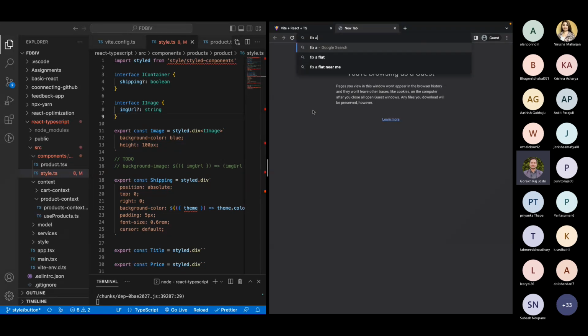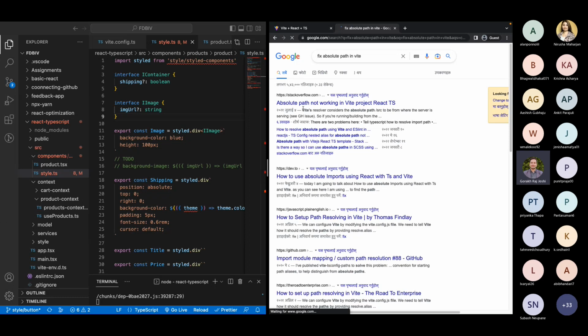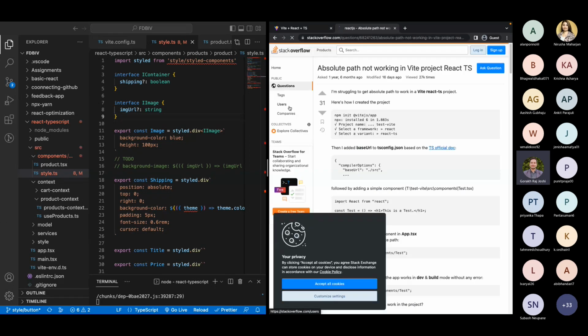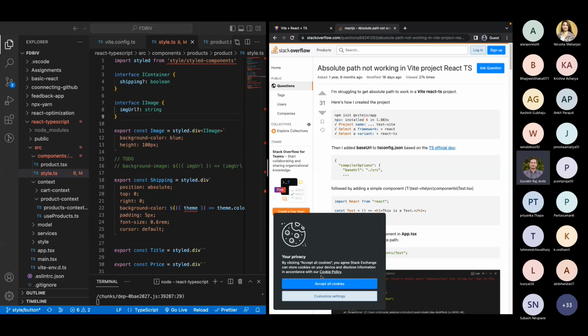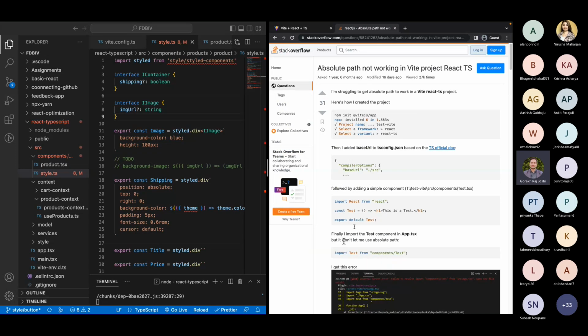So, fix absolute path in Vite. Let's see, and let's go here. Yeah, this is the problem, right? We have this problem. What is happening is we have this base URL in the compiler option.